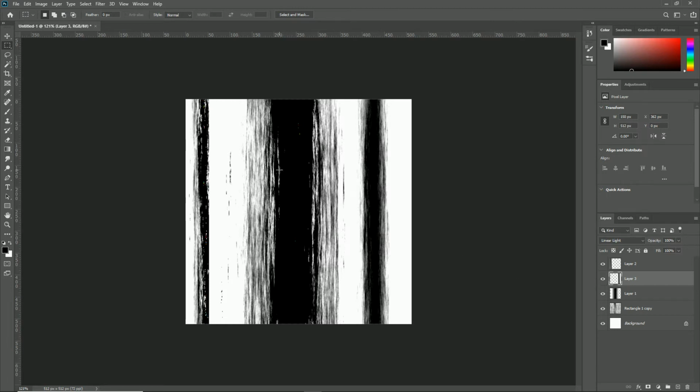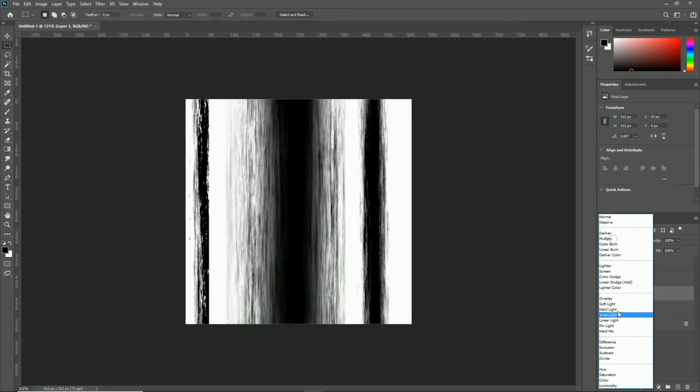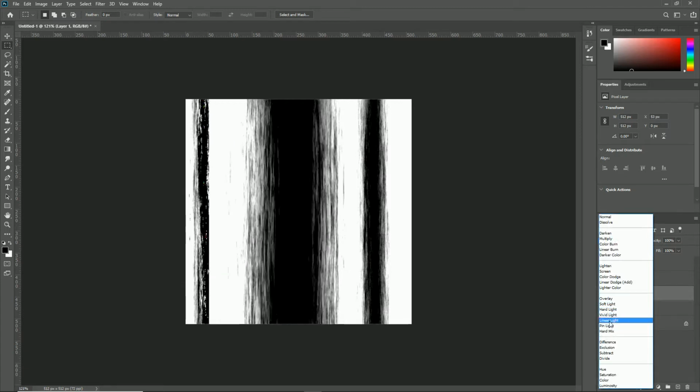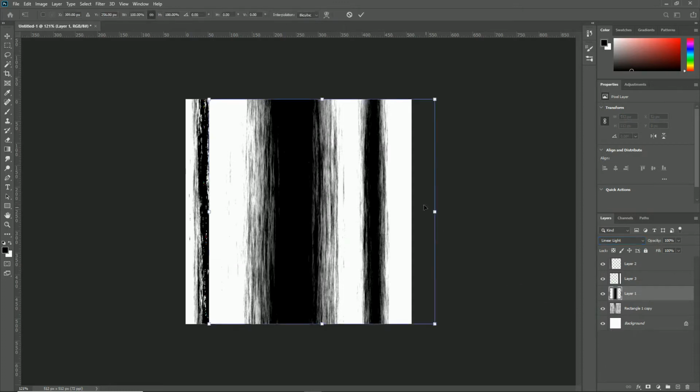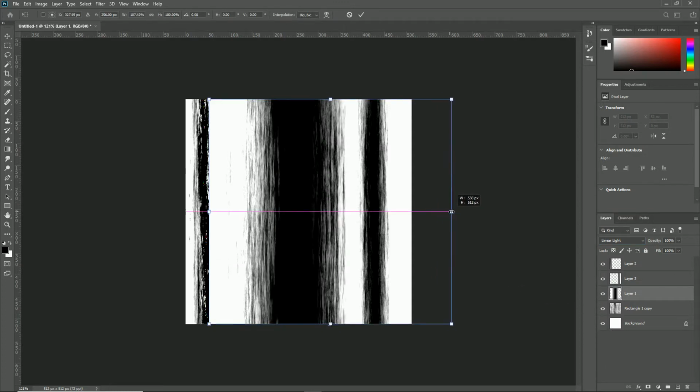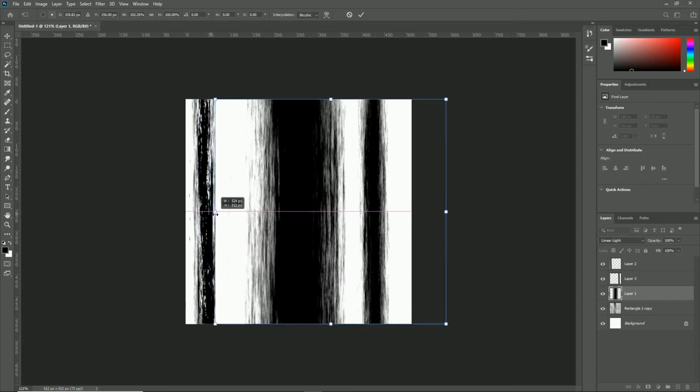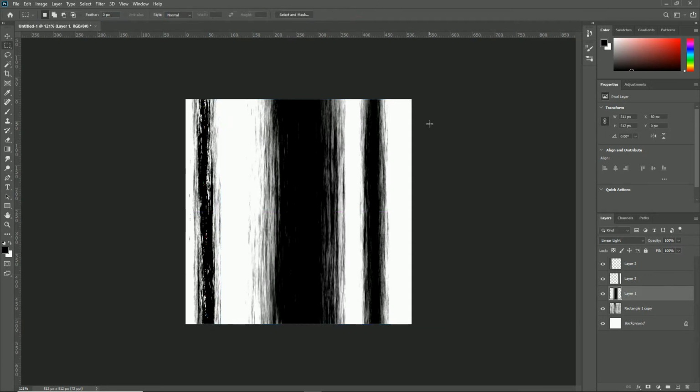Actually, this middle one's probably a little bit sharp. What did we use there? Linear Light might actually be a bit nicer for that. Yeah, let's do that, and I'm going to stretch it out a touch as well. Cool. All right. Loosely, that'll be our effect.